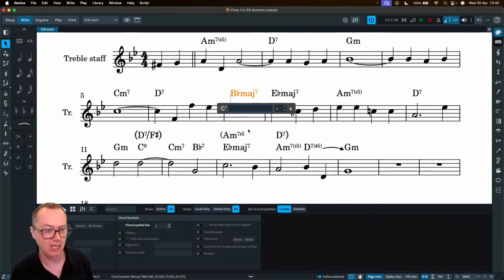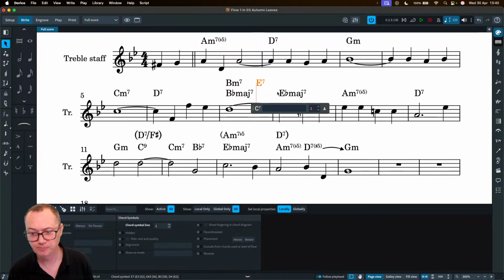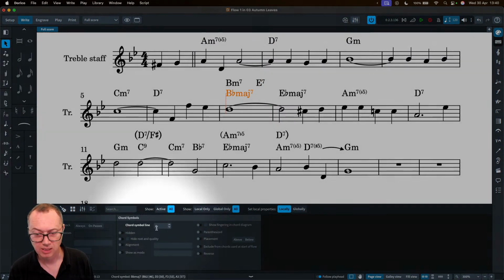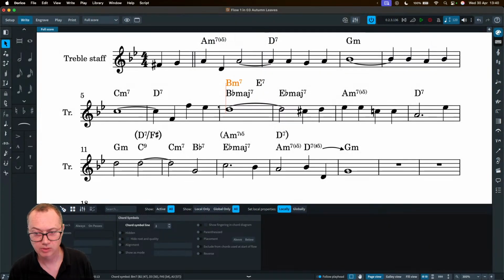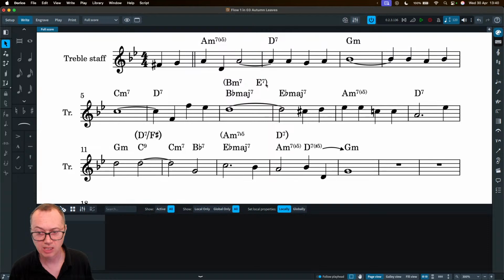So now I can say in here we want, for example, B minor 7. I can enter these in exactly the same way I would any other chord symbol. So now I've got an extra line of chord symbols here. And it also tells you down here in the properties panel the chord symbol line when you choose each one, so it knows which line it's on. You can also parenthesize these if you want to, so you can parenthesize one or more chords at the same time, and you can also say that these brackets or parentheses are at the start or end so that you can get this kind of look.